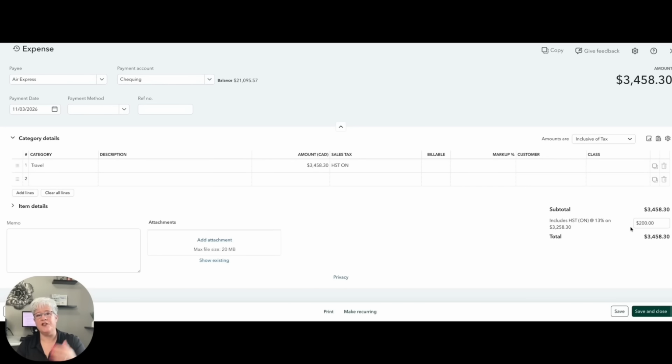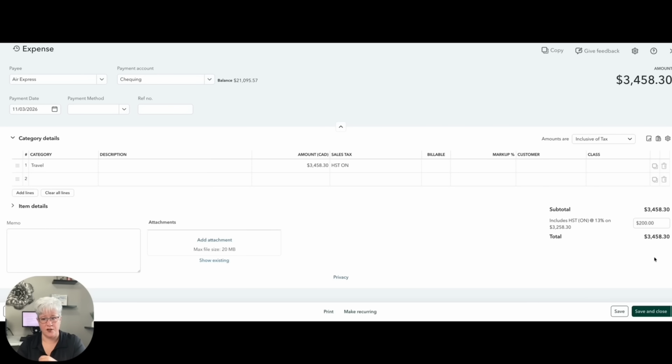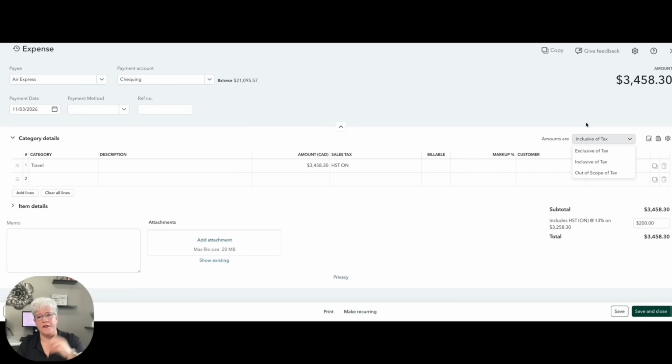So you're actually going to look at your receipt and verify the taxes. Because if HST is only showing up on one out of the 3 lines of taxes that the hotel receipt is showing, you want to make sure to only claim the amount of that HST, okay? And again, you can do this one of 2 ways. You can leave it as inclusive, so the full amount sits there and you just hard key in the $200, or you can change it to exclusive and put it in the subtotal and then hard key it in that way. So we're going to do save and close on this.